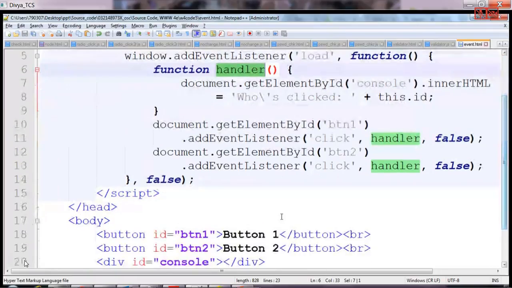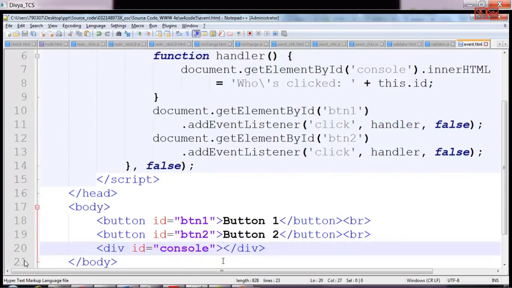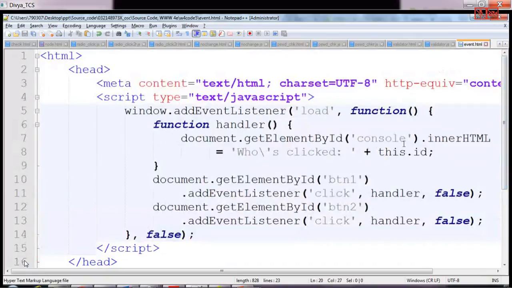Okay, you have two buttons in your HTML page, and you are just trying to get the output showing which button we have clicked, either button 1 or button 2. In this case, this is the logic. We are trying to print who's clicked. This dot id is nothing but which button is clicked.